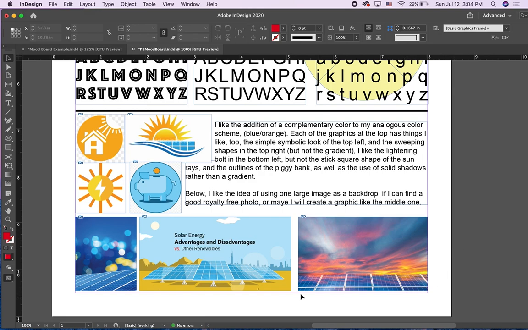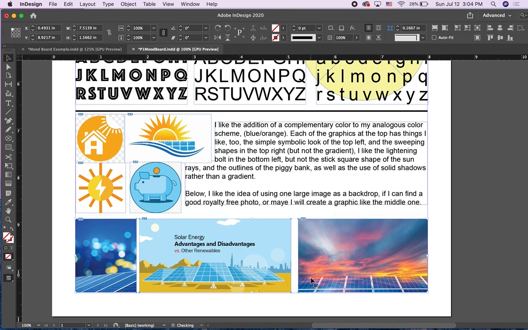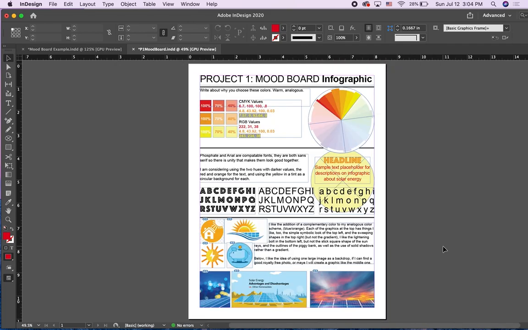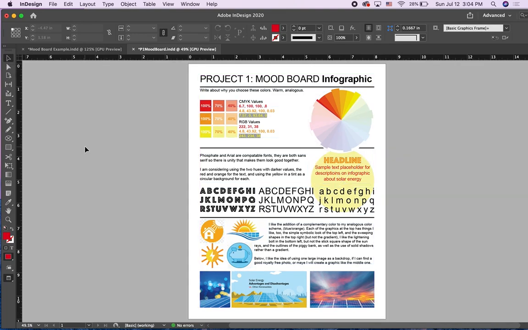You can see these 3 images don't quite meet the bottom margin, so I'm just going to select them all and move them down. I like to keep my mood board very organized and compact. As long as I have the selection tool chosen, I can type the W key to look back and forth without guides and without frame edges or with them. So just to make sure my mood board looks the way I want it to look.